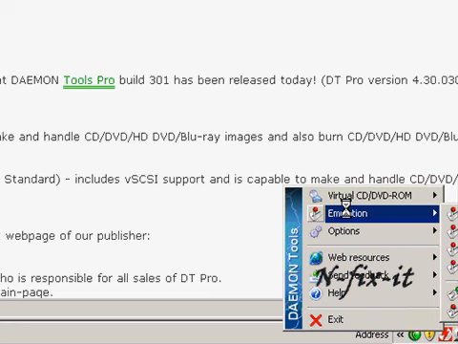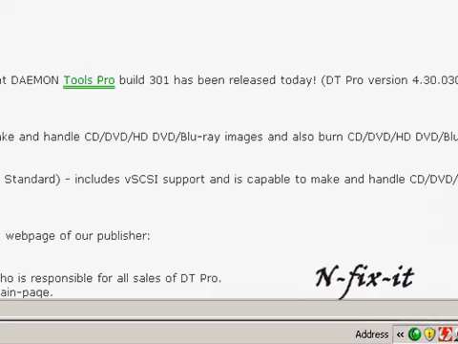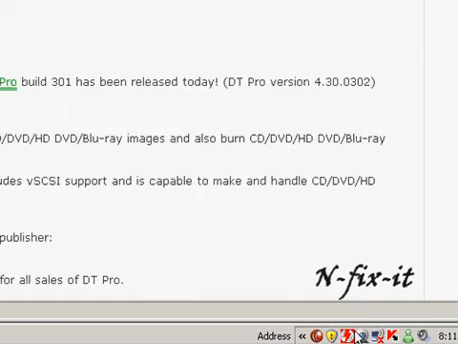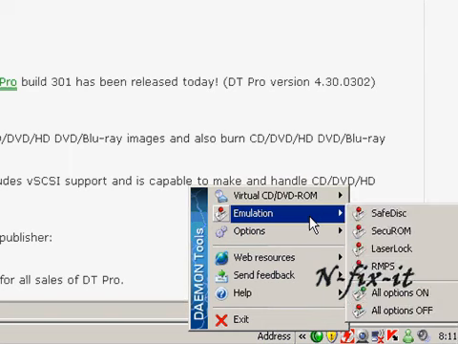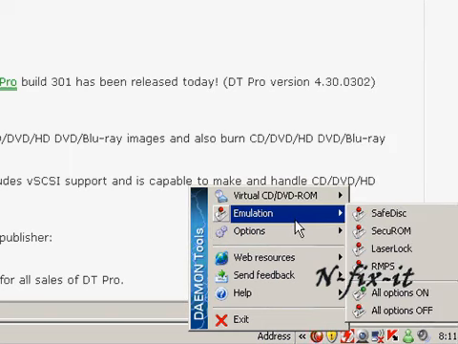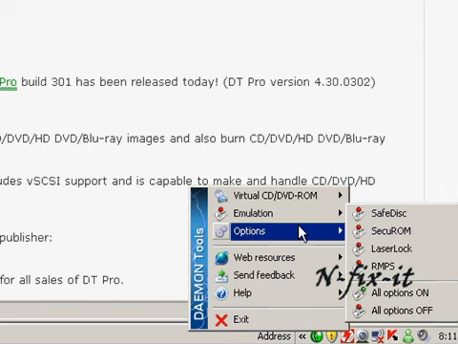Save disk, secure ROM, laser lock. These are options to make sure that your emulation runs correctly. Right click again. Here you have save disk and all that. You see all these options here. These are options when you have certain, especially with gaming, certain games you have to tweak around with these options to make sure that your game runs right.